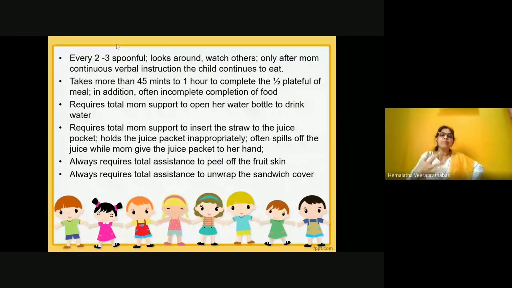She takes more than 45 minutes to 1 hour to complete half a plate of food, and most of the time she has incomplete completion of the meal. She requires total mom support to open the bottle while drinking water. She requires total support to insert the straw in the juice packet. She holds the juice packet very inappropriately and has a lot of excessive spilling.